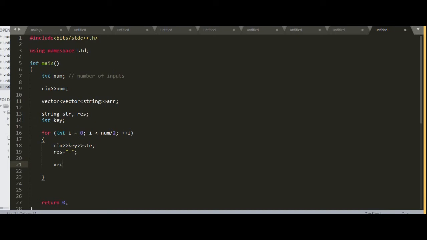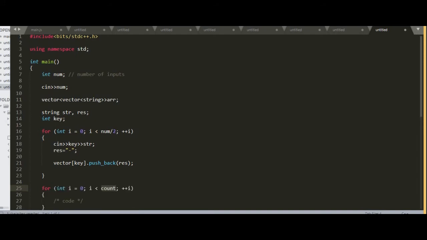So what we are doing is, here we will insert key dot push back, and we will be inserting raise for the first half, because we only want to insert dash for the first half, and for the second half similarly, this would start from num by 2, and this would go on to num.